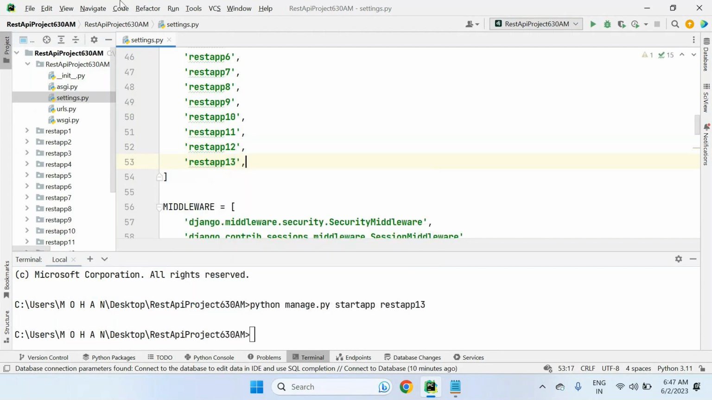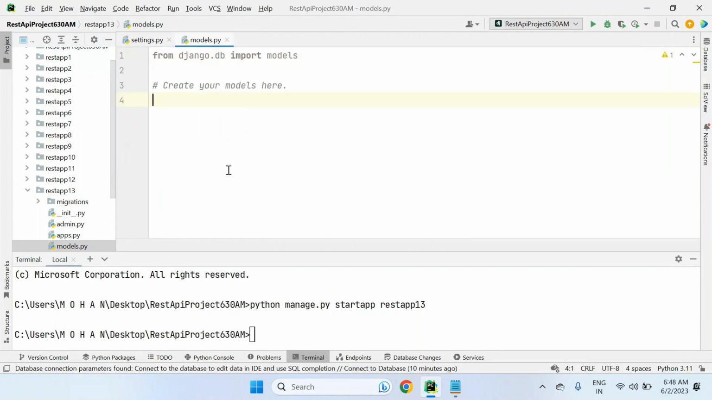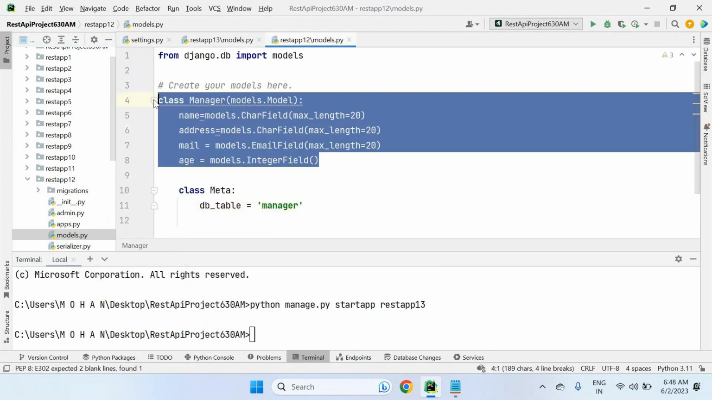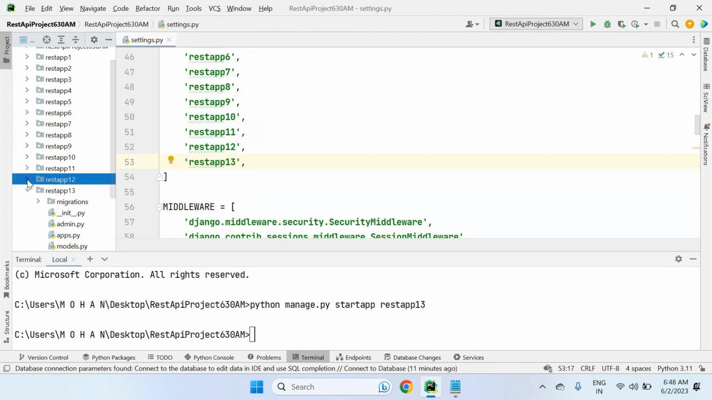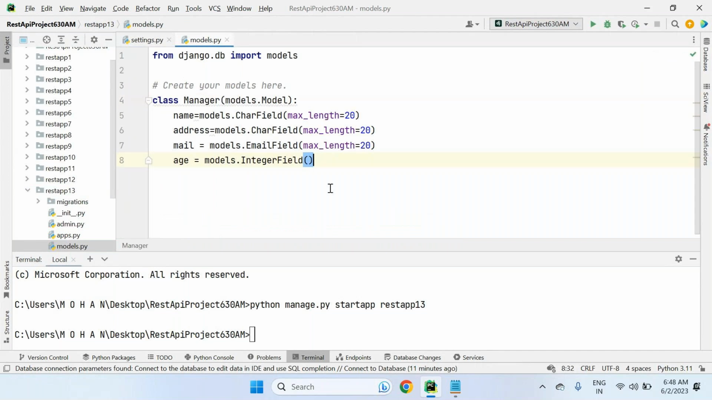After that we need to prepare the models in rest app 13. Let's go to the rest app 13 models. You can see we already have a model in a previous application, rest app 12, so I'm going to paste that model here. Now you can see name, address, mail, age. So this is the model.